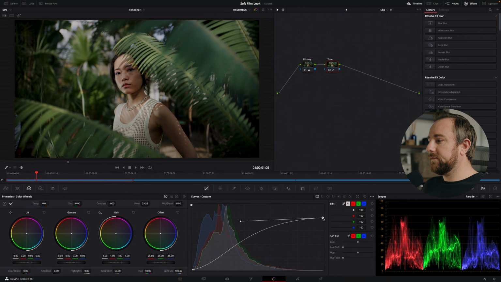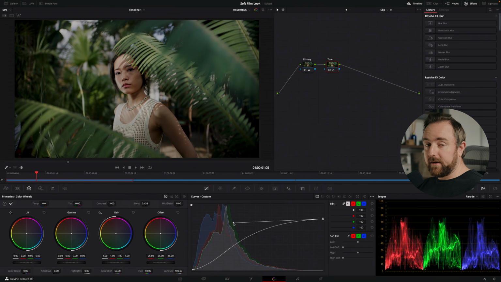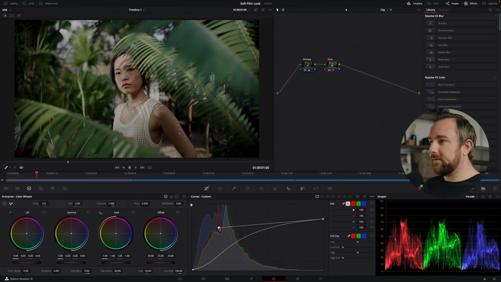Same with the highlights. So I brought the white point down and I'm basically compressing the highlights up in a way that creates a really soft tone. And even in overexposed areas of the image, I'm decreasing the distance between the highlight tones and the overexposed tones. And what this does is it creates a very pleasing effect on skin tones and highlights.